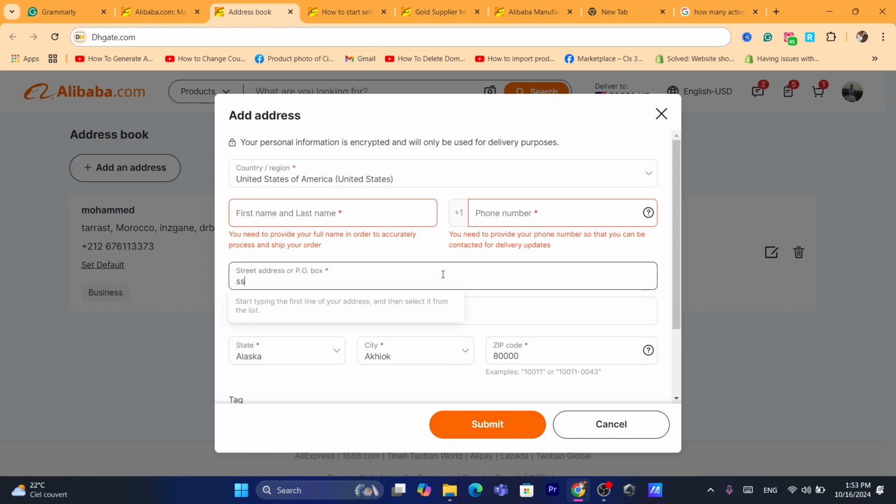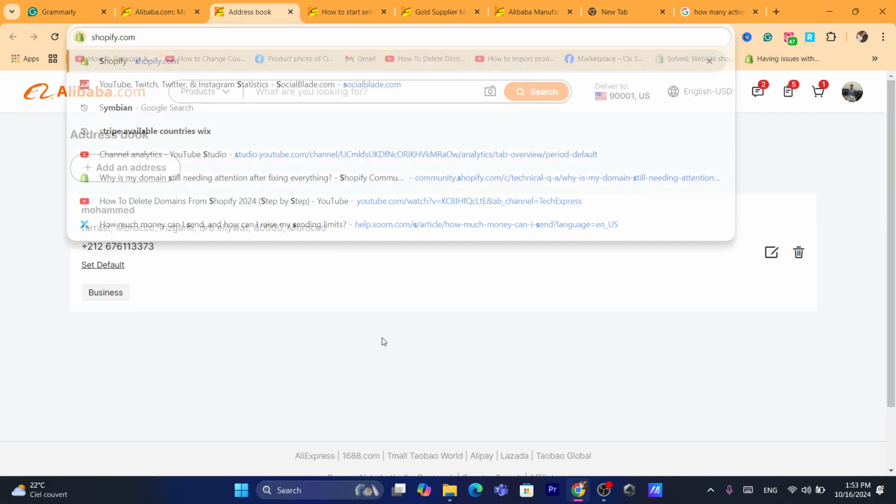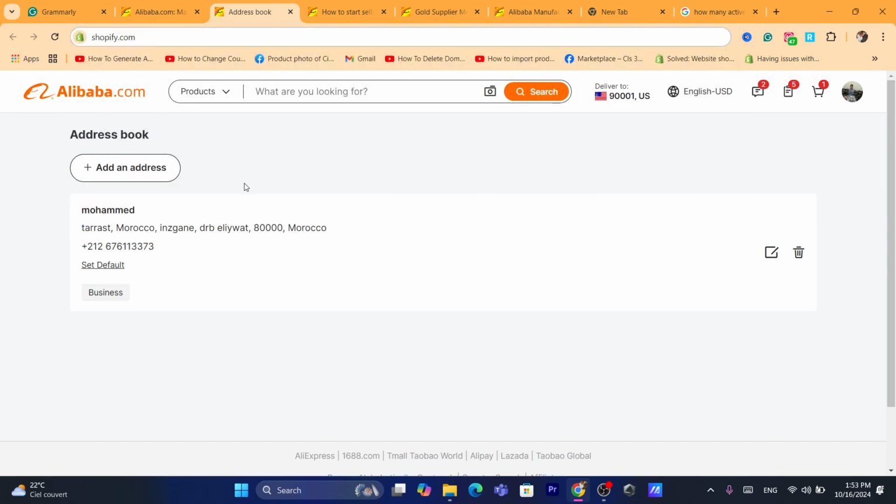And that's exactly, guys, how you can change or add a shipping address to Alibaba. Now you can start purchasing things from Alibaba, okay? So that's exactly what you guys need to do.